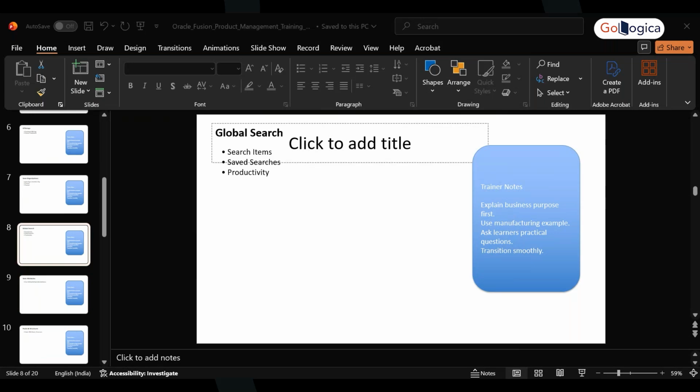So why do we need this? Without it, we have to navigate through multiple menus, open different work areas, apply filters manually, and spend more time finding the records. Global search prevents all these things, and we can simply type the item name or number and go directly to that particular inventory or procurement record.